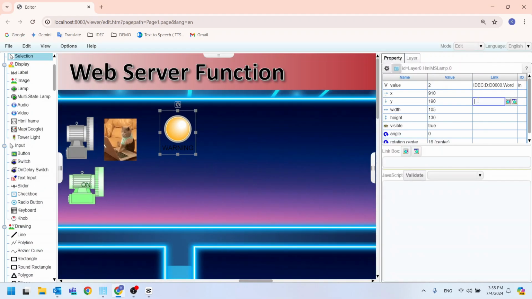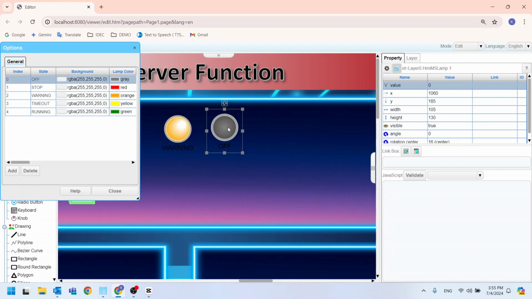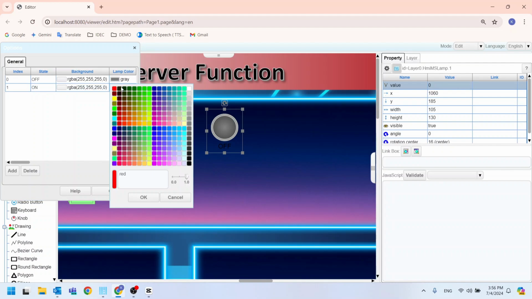Next, I will guide you on how to use the multi-stage lamp instead of the lamp. The advantage of using the multi-stage lamp is that you don't need to add multiple images. You just need to change the color of the multi-stage lamp. Drag and drop another multi-stage lamp. Then double-click to enter the settings. Delete all stages except for stage 0 and stage 1. Then change the text on stage 1 to on. Then choose the color for stage 1 according to your preference.